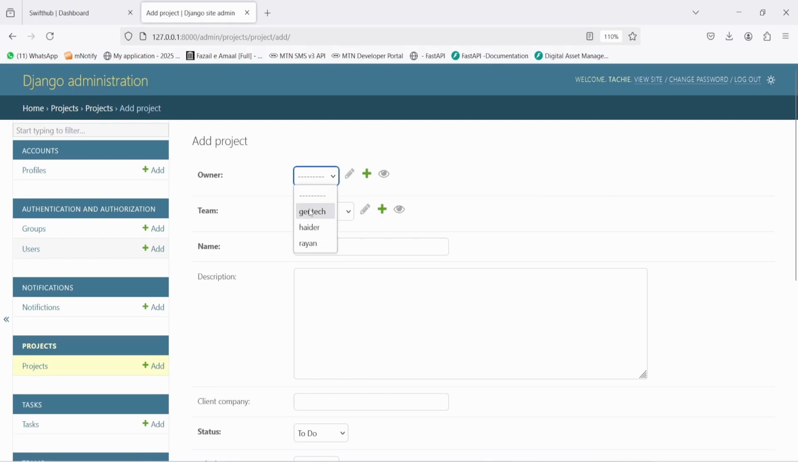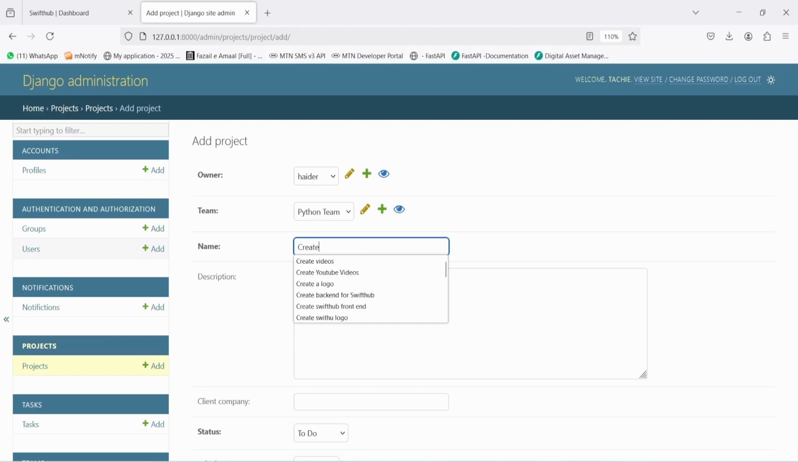So here I'll select the project owner, and this time around it's gonna be Gentech. And okay, so let me make it higher, and then the Python team is the one going to work on it. And now we want to get a name for the project we want to create. Let's say create, and we're gonna say create backend for bsims. So bsims is actually one of the projects I have actually created.